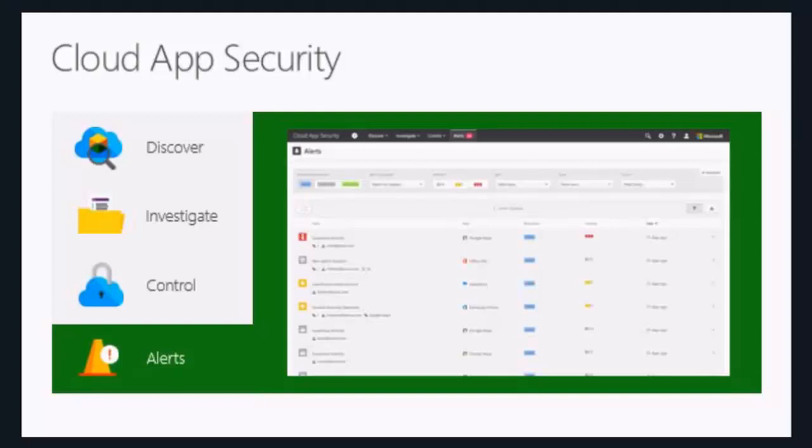And maybe, Greg, if you could show us some of Cloud App Security's capabilities to monitor and manage applications. I think this is a kind of a new frontier for a lot of people, and people might not know that Microsoft has a cloud application security broker.